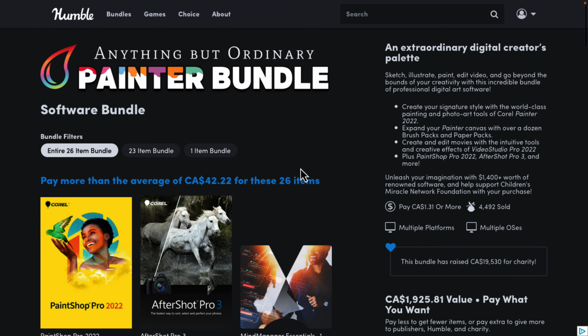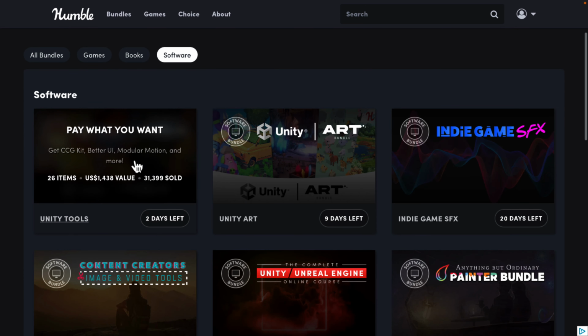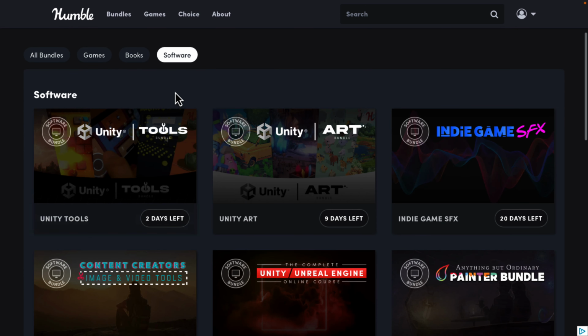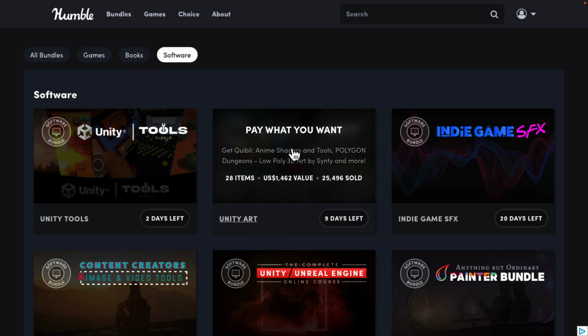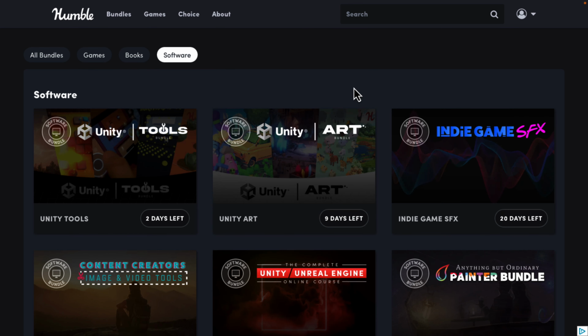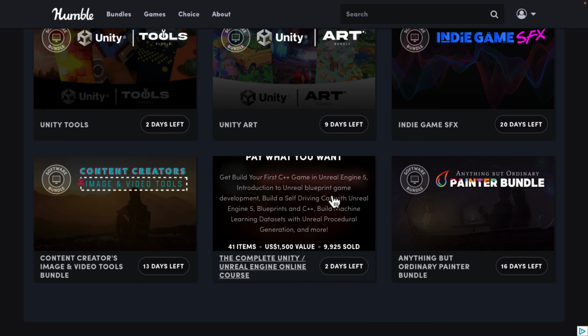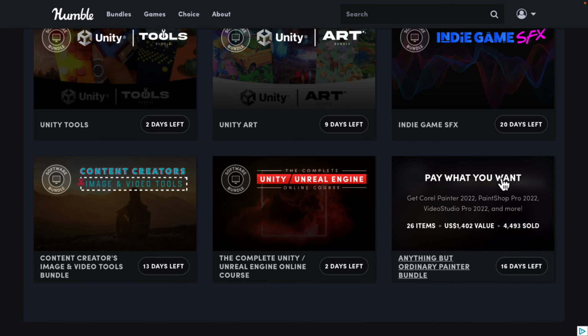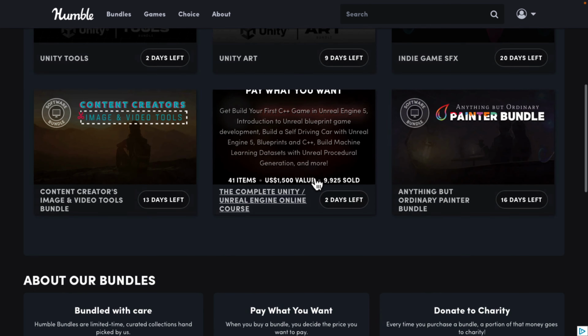Now, as I mentioned earlier on, that's just kind of the tip of the iceberg. If we go over here to the software, you're going to see going on right now, we have the Unity tools. There's only 2 days left in that. I've covered that one extensively. That's a hell of a bundle if you are a Unity developer, by the way. So that one is running out very soon. We've also got the art. So now we've got the Games SFX one. We've got an image and video editing one. I didn't cover that. We've also got an Unreal Engine Cores bundle over here, and of course the Painter bundle. So basically everything here is of relevance to game development.